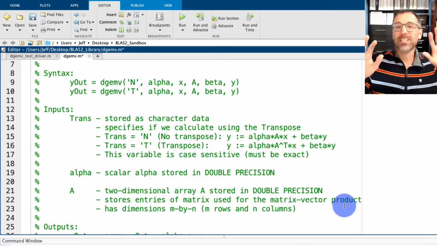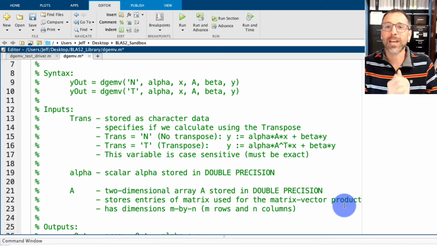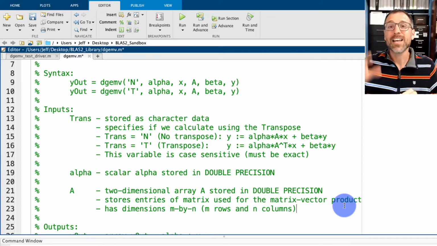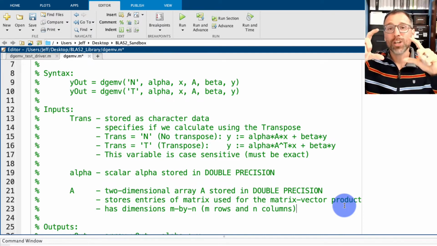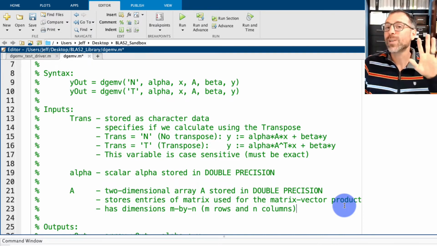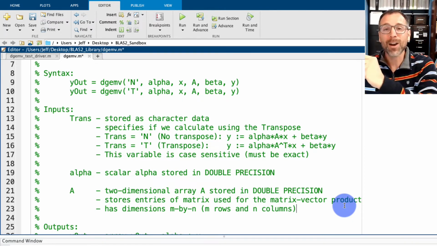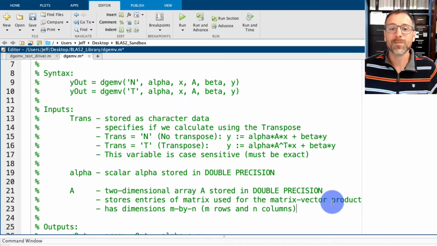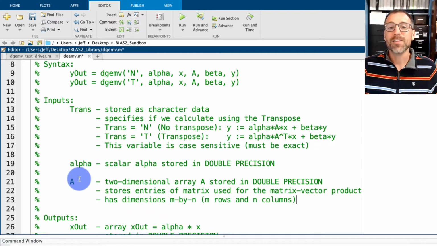Remember, we have this kind of theme that shows up over and over again. We've got mathematical ideas, and then we've got computer science ideas. In mathematics, we call the structure A a matrix. In computer science, we call it a two-dimensional array. So a two-dimensional array is a computer science model of a mathematical idea, which is called a matrix. And we're kind of specifying that in the documentation. This two-dimensional array has dimensions m by n with m rows and n columns.